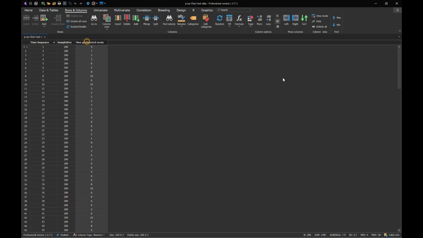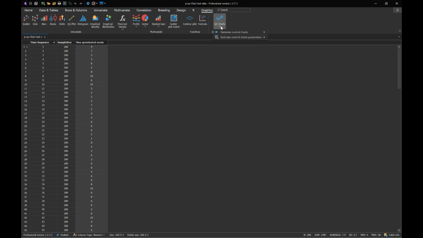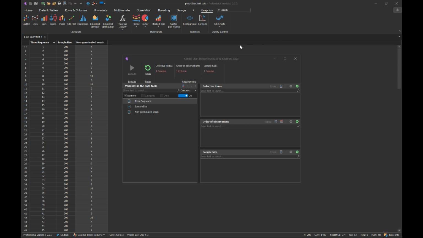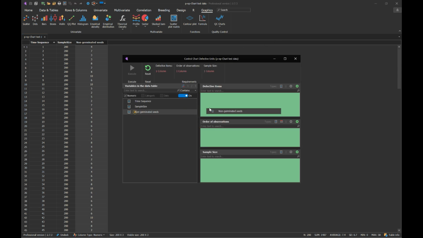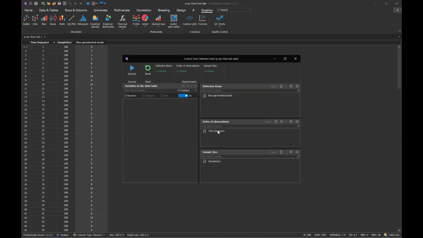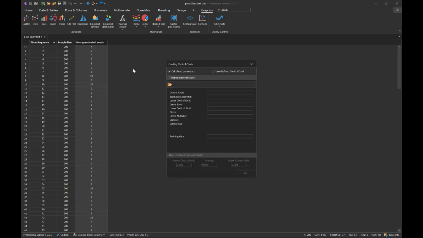Now let's select the Graphics tab, press the QC Charts button, select Generate Control Chart from the pop-up menu that appears, and then click the NP chart item in the secondary pop-up menu. In the pop-up dialog box, specify the defective elements, the sample size, and the order of the samples. Once the correct columns have been assigned, press the blue arrow button in the upper left corner of the window to proceed. In the dialog box that appears, you can use the previously calculated parameters, or you can use user-defined parameters. We will use the estimated parameters calculated in the first step.